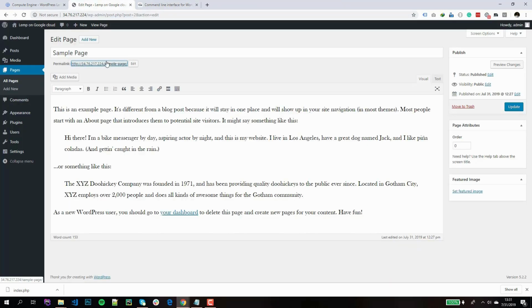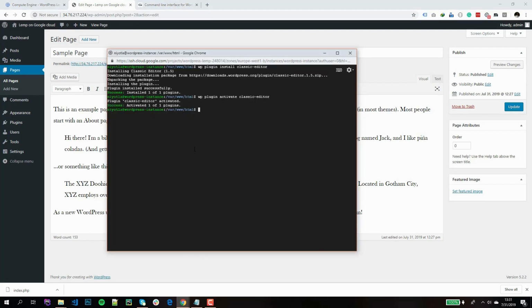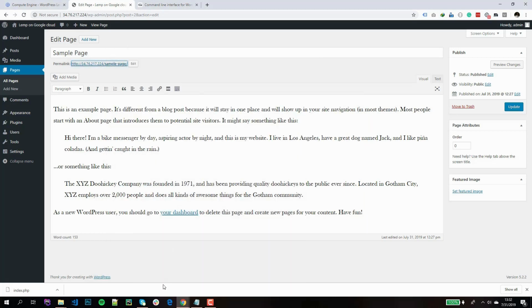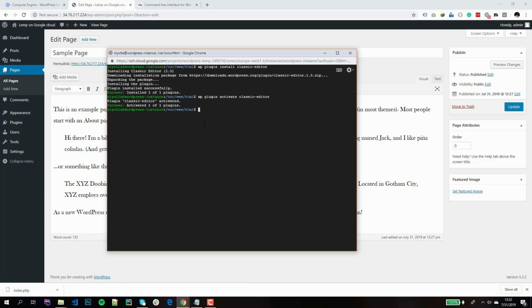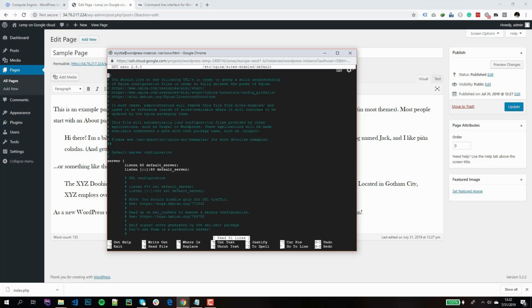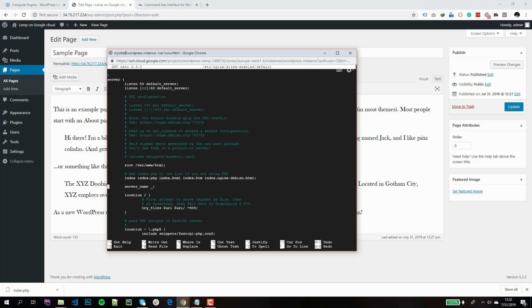This is because we still need to tell Nginx how to handle the URL from our WordPress site. So we need to go back to our Nginx configuration file and edit it. So I'll go back to my terminal and I'll open the configuration file. I need to come here where we have try files. Let me comment this one out and create a new one.